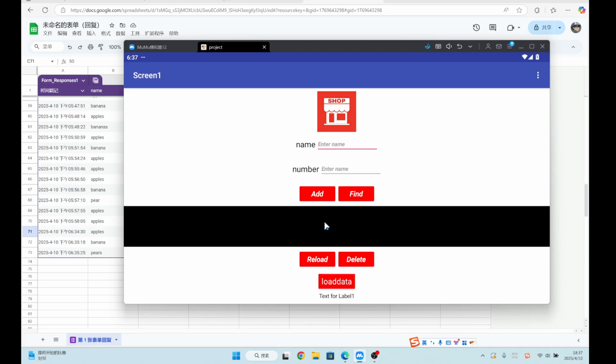For example, when adding apples, the app creates a dictionary like name apples and number 50.